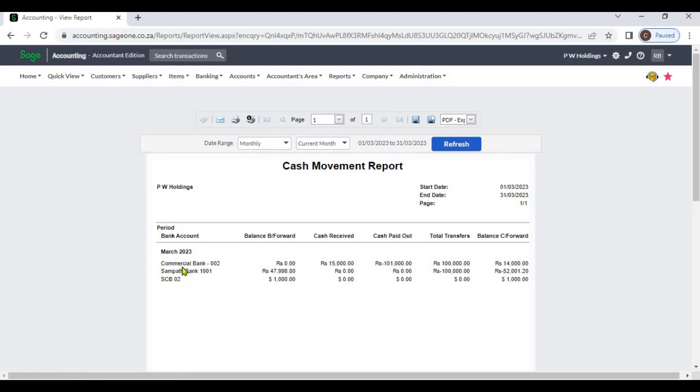You can view bank account, balance brought forward, cash received, cash paid out, total transfers, balance carried forward.